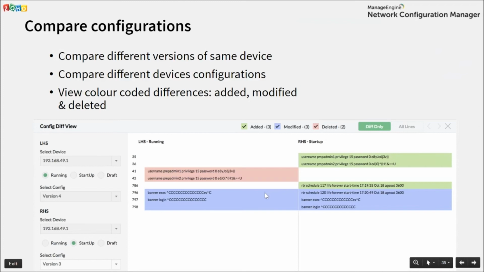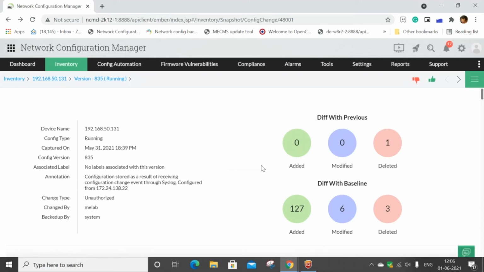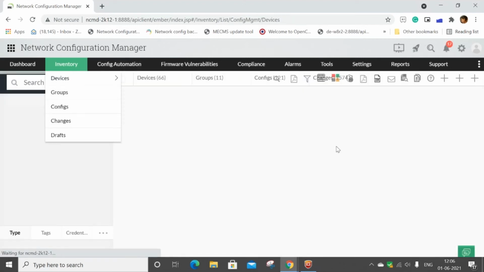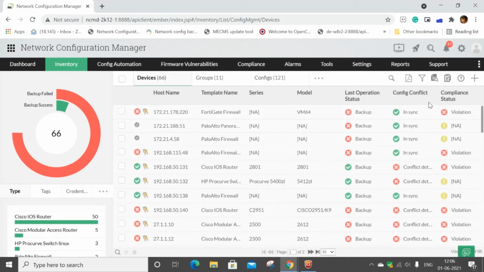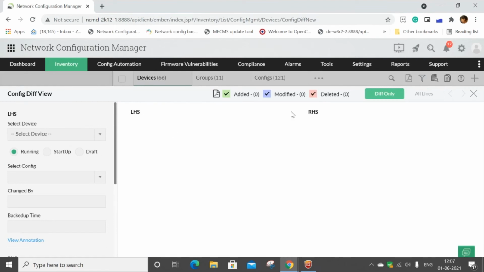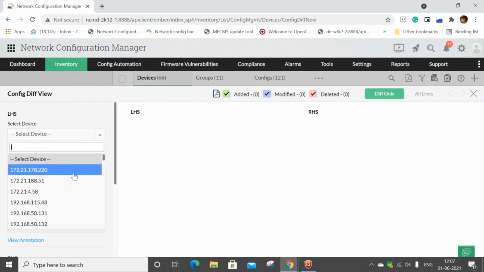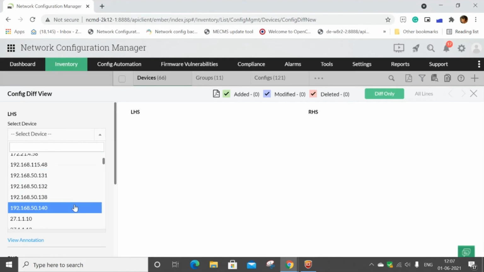Another important feature is comparing configurations. So whether you want to compare two different versions in the same device, or if you want to compare configurations of totally different devices, you can use compare configuration options. So this will give you exact details on what kind of change was made. So click on inventory. So you can compare any two devices and any two configurations. Click on the plus minus symbol you can see here. So this will take you to the diff view. So I'm going to compare two configurations which belong to the same device.